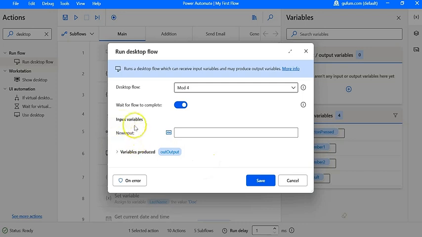What did it ask me? Automatically it asked me the new input that we had given in the input variables section. This time let's give it a different name. And did you see, automatically the output of that output variable that we gave is going to be the output of this desktop flow mod 4.